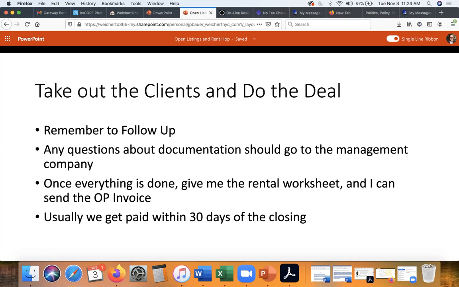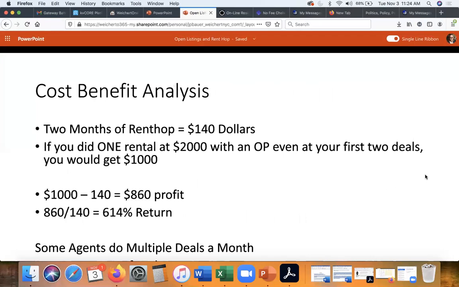Once everything is done, again, we've got the rental worksheet, all the documentation I need, and I'll send out the OP invoice. And again, usually we get paid within 30 days of the close. So it's usually fairly quick. Again, some management companies are now advertising because they're so desperate. We will pay you, lease signing a week after or something like that.